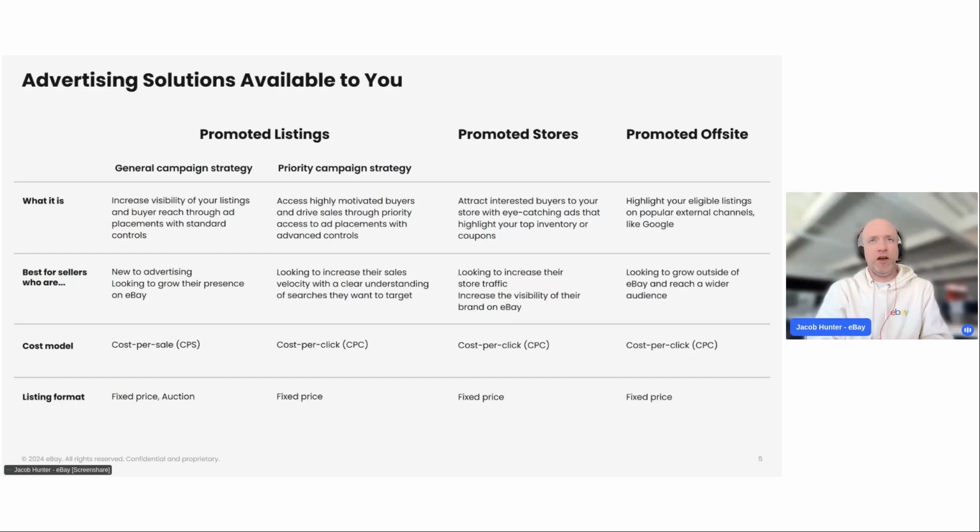What happens is that we'll take your inventory that already is being indexed and marketed by eBay on the World Wide Web and put additional budget toward getting your listings and traffic over to eBay. This is new eyes, additional eyes. It's a great way to get more buyers looking at your items.